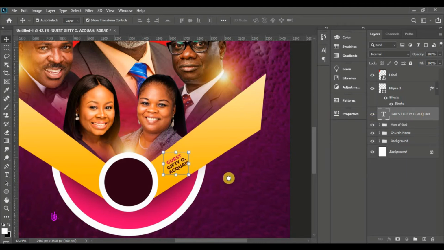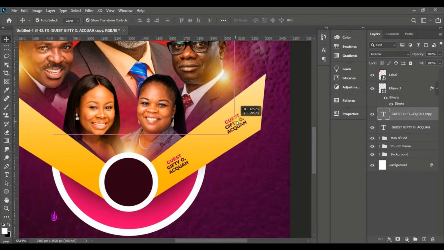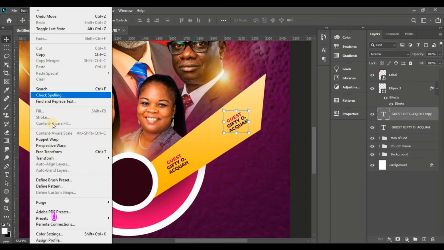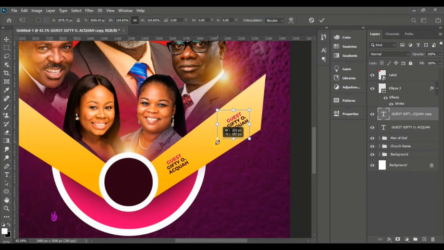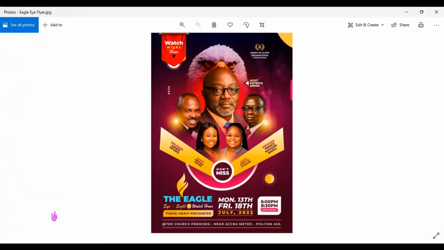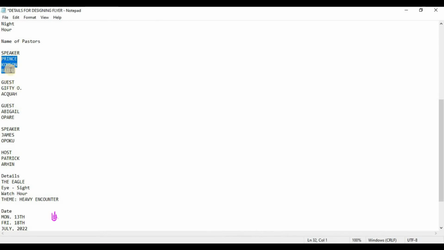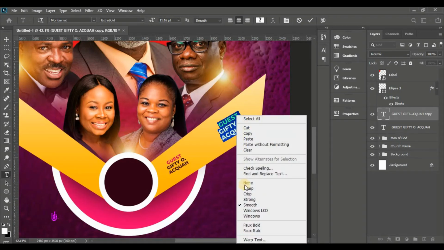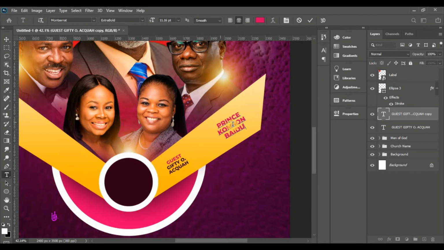You can as well duplicate, so let me duplicate this one. Then I am going to drag it to the top. Since the image is big, we are going to increase this text. When you're done, I'm going to double click inside and copy this. Then come into Photoshop and paste it like this. So this is our man of God.